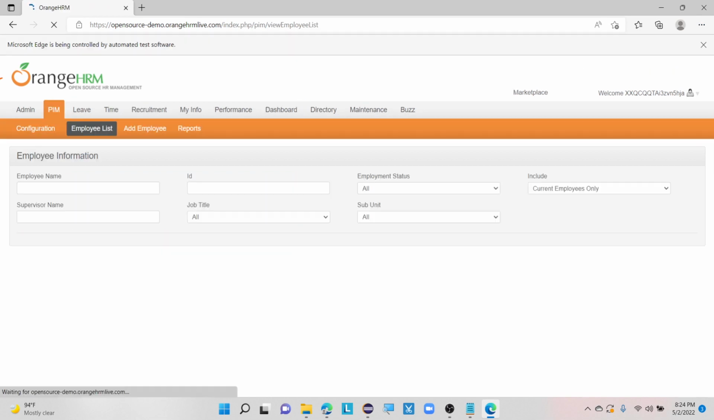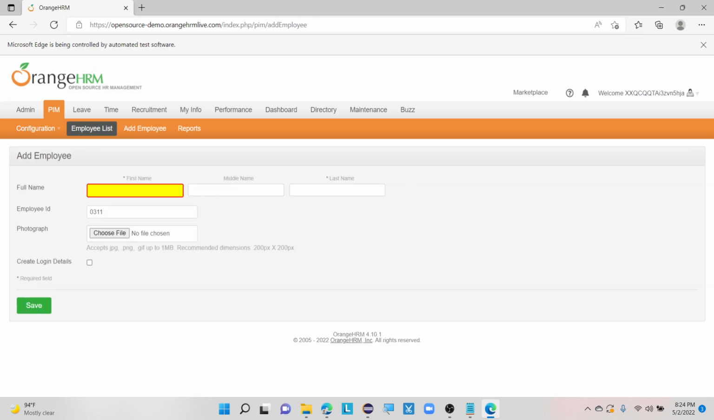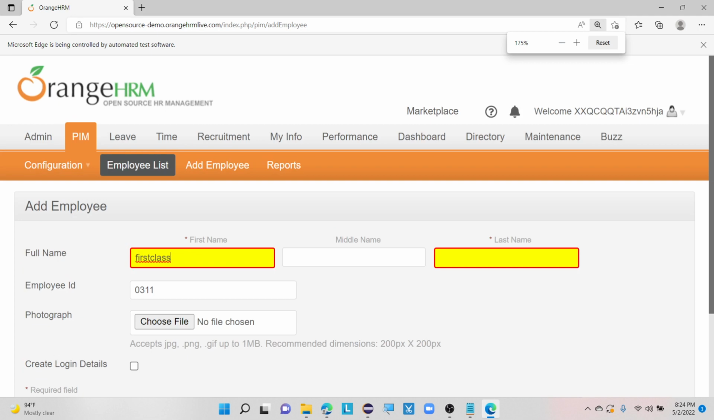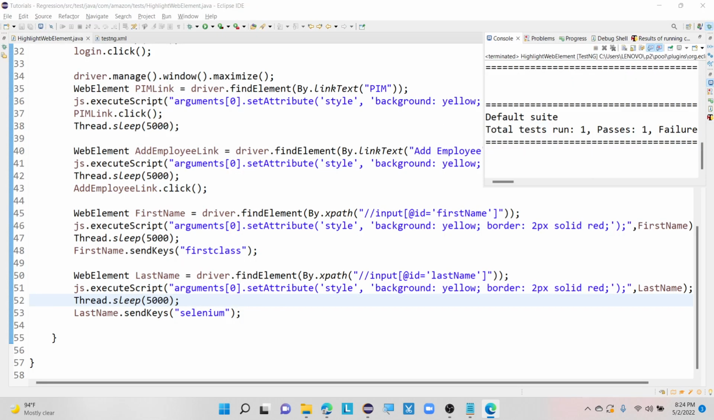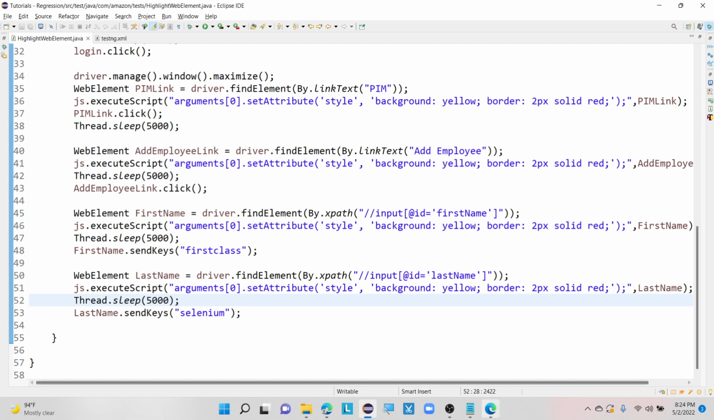Okay, so here you can see PAM also highlighted and add employee also highlighted. After that, it is going to enter first name. See, here also it is highlighting the web element with the color of yellow, and the last name also it highlighted. Okay, you can see it clearly. I zoomed. So this is how we can highlight all your web elements.